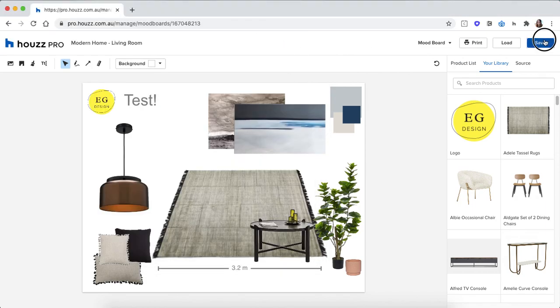But if I actually come in and click on save, what that's going to do is save it into my modern home project, into my living room room board. So that way I can link it to that project that way, send the client the room board with all of the options for them to approve or decline, and have a look at how it all comes together as well.